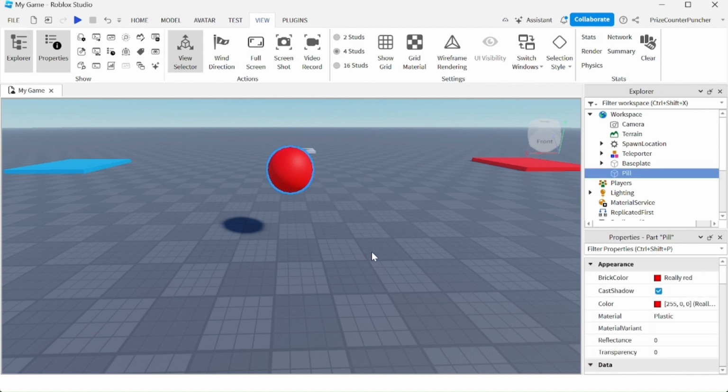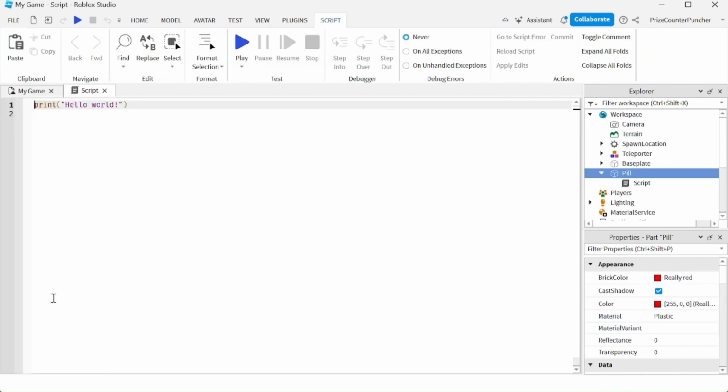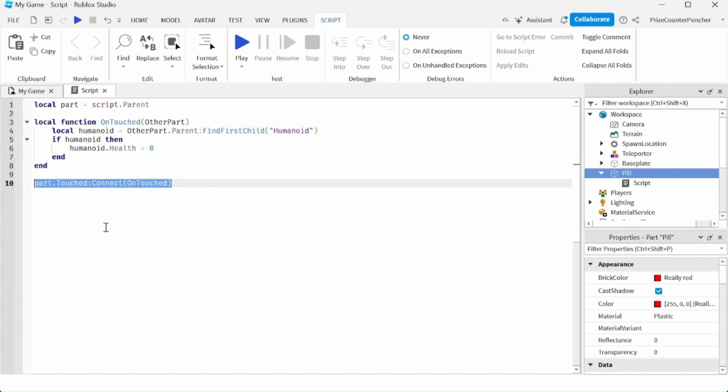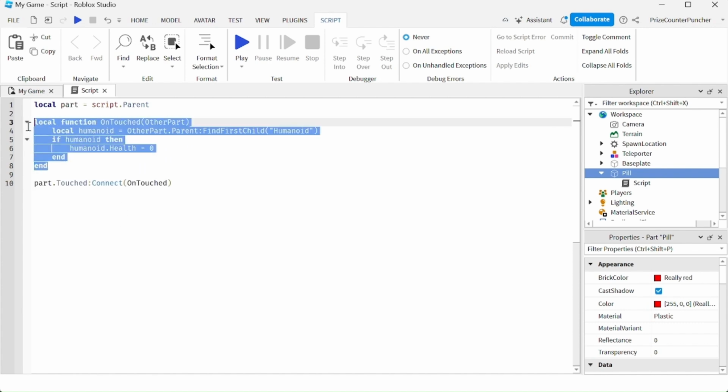Here I have a red pill. I name it pill. Let's now go to the pill and we're gonna add a script. Inside your script, just enter the following lines. Our pill has a touch event, and you can refer to our prior tutorial for more details about touch events. So whenever this pill is touched, it's gonna call this function.